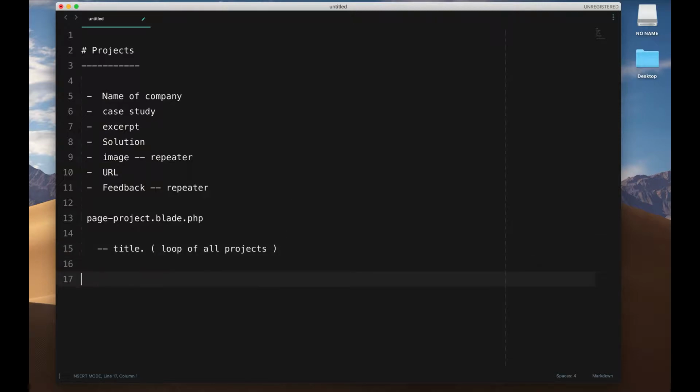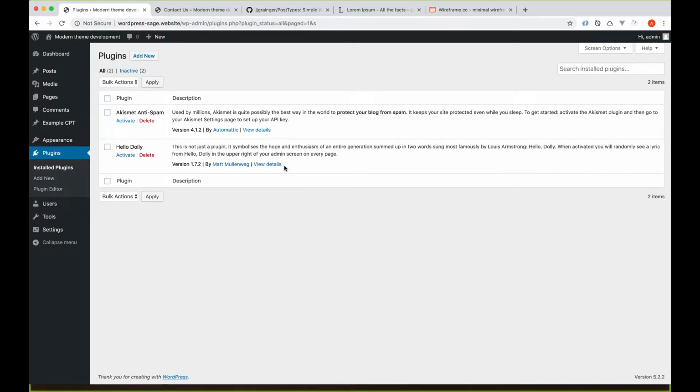Great. Then we will have a single project. I think it will be single project. Yeah, that's correct. So we will have a single-project.blade.php, which will list out the single project that you click on, like, for example, how you do in the single.php for the post. It's exactly the same thing. And we will list out all the information about the project itself. Okay, now let's go into the backend, have a look.